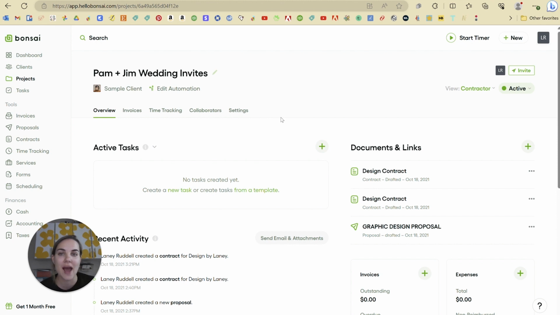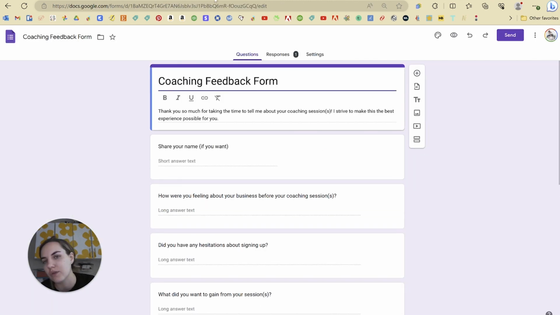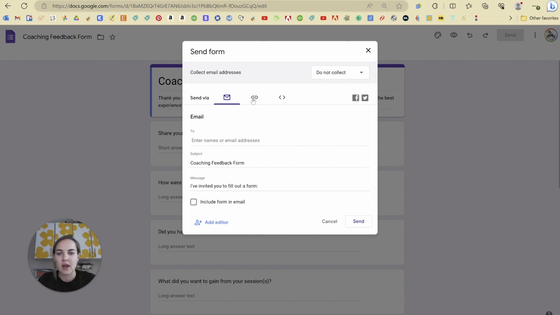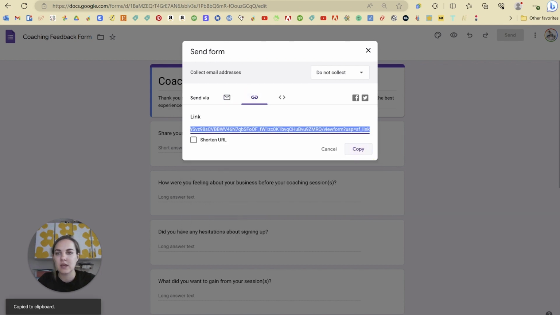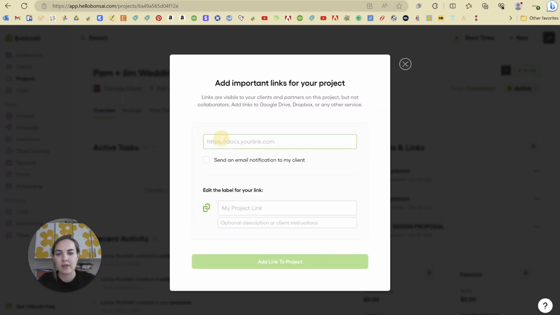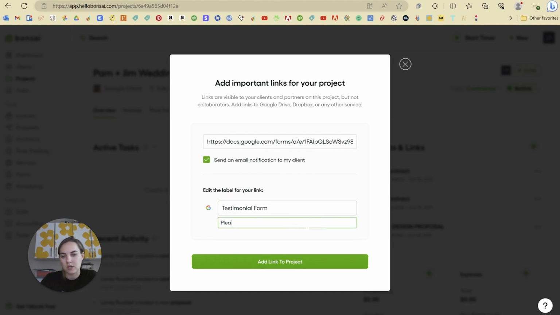But if I need to add something else, for instance, I have this Google form. So if I needed to add this for some reason, then I just am going to grab this link here. And in this document and link section, you can just click add link. So here's a link, and you can say whether you want it to notify your client or not. And what I'll put on here is testimonial form. And then I can type in some instructions. Please fill out at your earliest convenience. And then I'll add the link to the project.